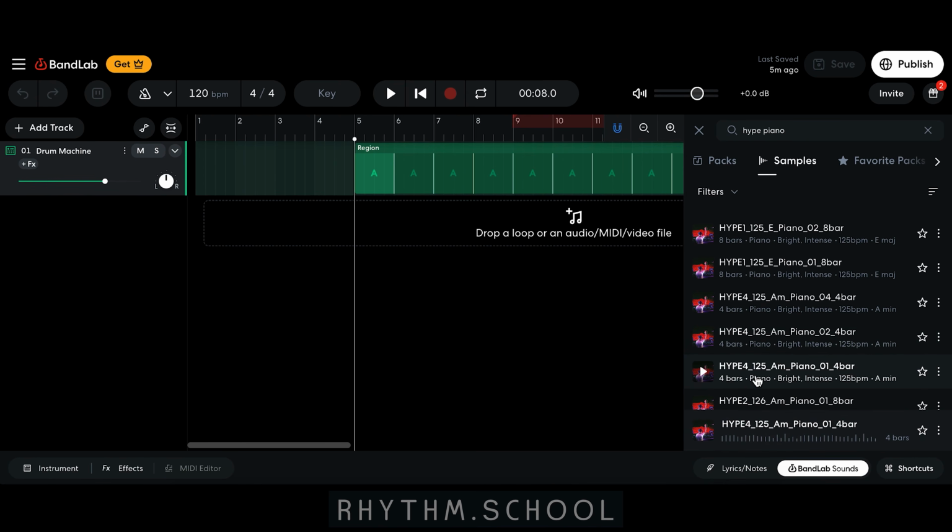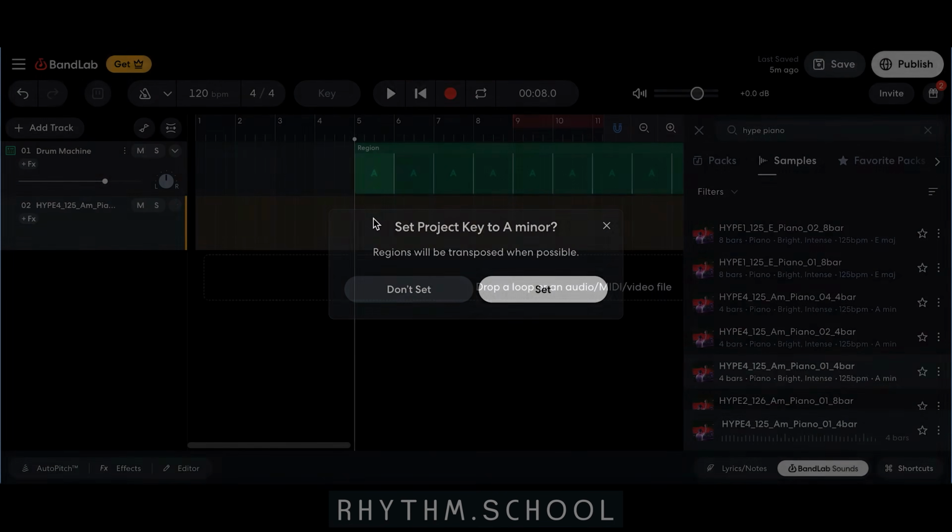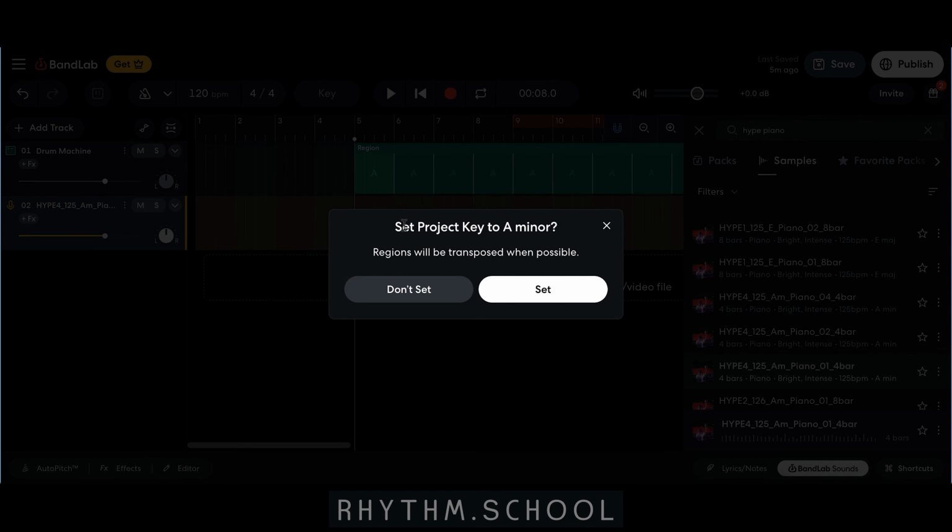Click and drag the loop into your arrange window. You can see it automatically creates a new track for you and it asks to set the project to A minor. This is useful, so click on set.